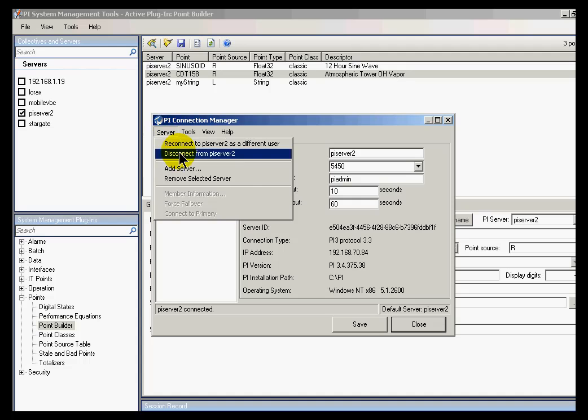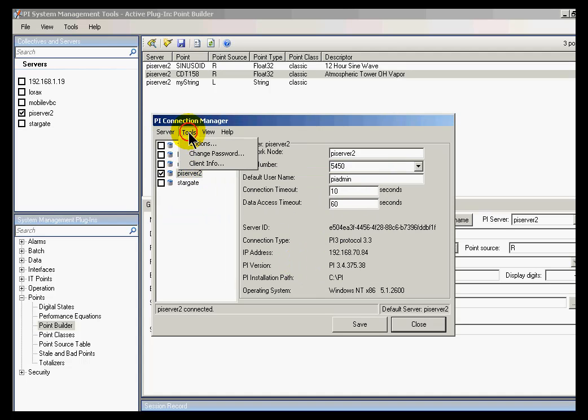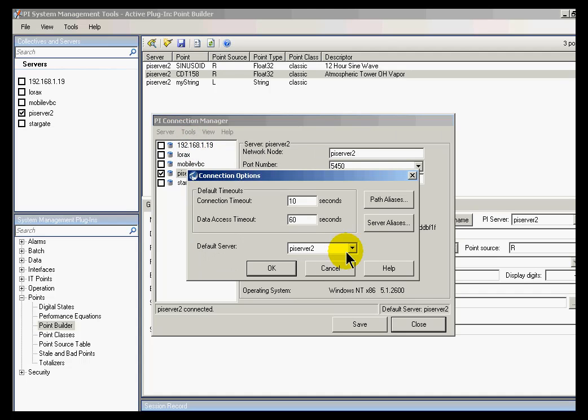You can choose Server, Add Server to add a new server, which we'll do in a second. You can also choose Tools Options to make changes. So for example, if I want to change to a different default server, I can do that.